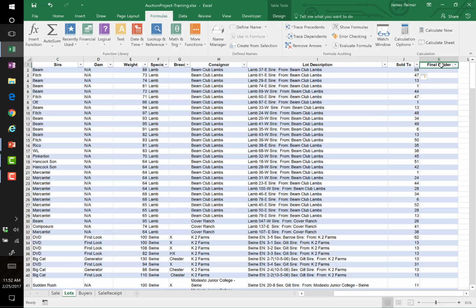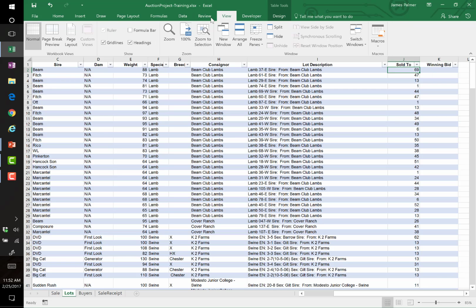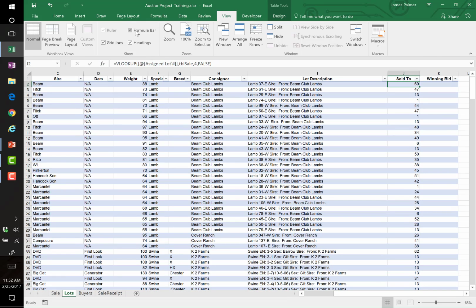Now this should probably say final bid or winning bid. Let's do winning bid. And the same thing. Now there's a bit of a shortcut we can take here. First I have to turn on my formula bar. There, view formula bar. So there's the formula. Now if I just copy and paste this over, the assigned lots, the table, all these other things will change as well, just like it does when we copy formulas otherwise.